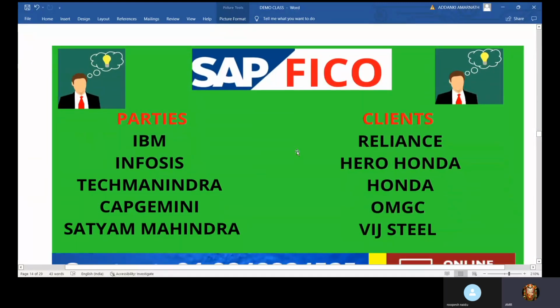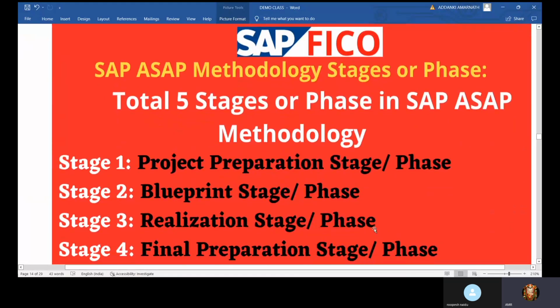And what about the clients and parties? I can explain this total information in the classes. Okay, we have two types of parts here. First one is the parties and second one is the clients. What is the difference between the clients and parties? How to get the agreements or how to get the orders from the clients? I can explain this particular scenario.